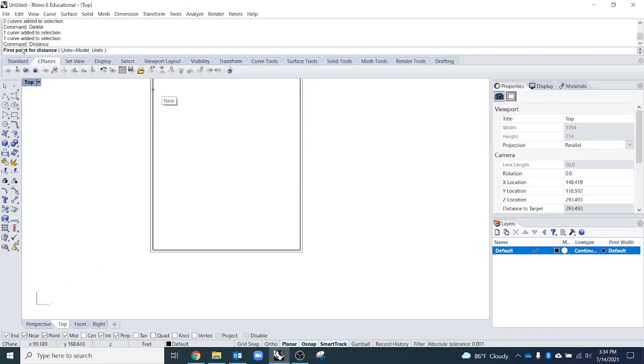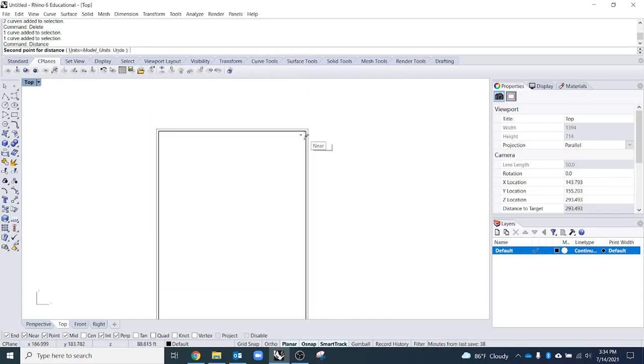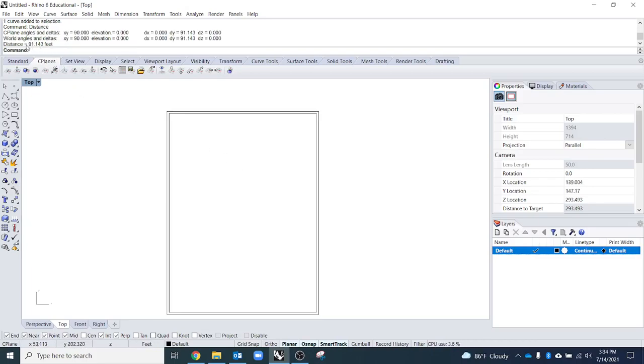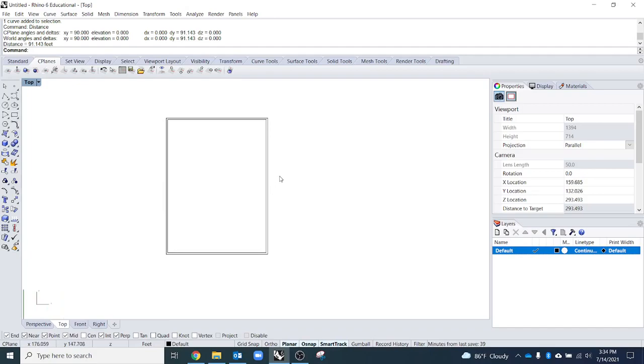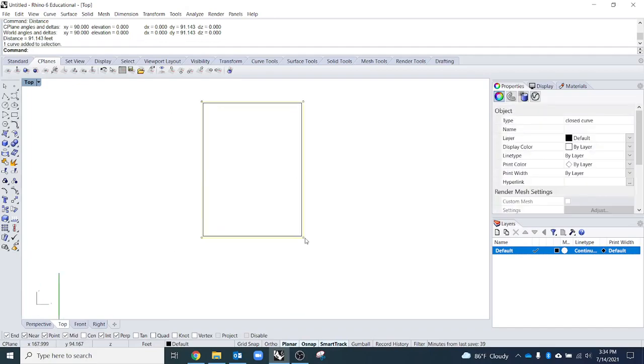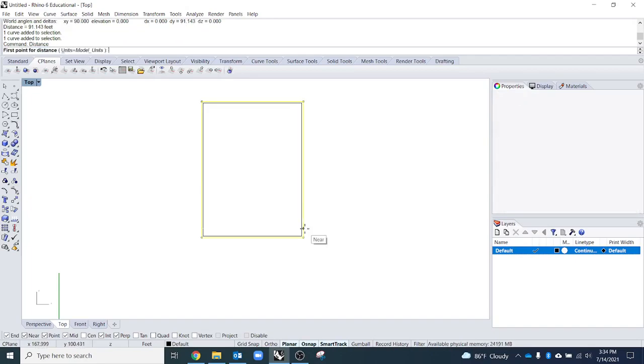And distance asks me to trace out a distance. So I'll snap to the edge of one of my rectangles, and then I'll snap to the other end. And when I'm done, it'll tell me the orientation, and it'll tell me the length of that edge. Now, if I wanted to move that to a specified distance, there's a couple ways I could do that.